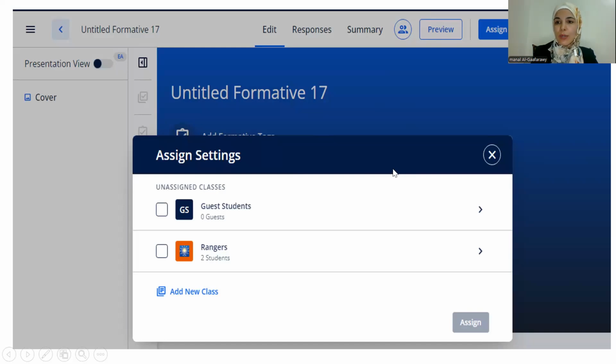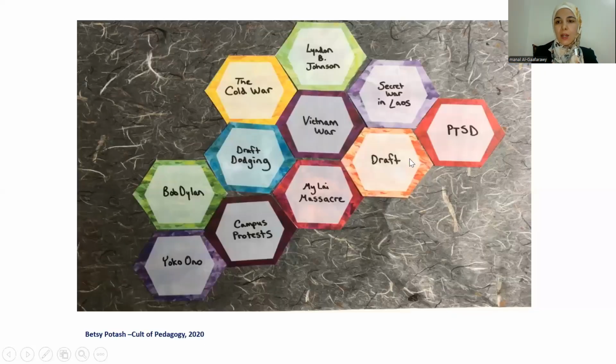Now let's go back to hexagonal thinking. You know that hexagonal thinking is a low-tech activity that we use in our classrooms. And as you can see, it's a number of paper hexagons on which you can write concepts, vocabulary you taught, topics, and you invite students to make connections or links between these topics or points. So it's a kind of discussion activity to invite students to speak. So this is the original activity.